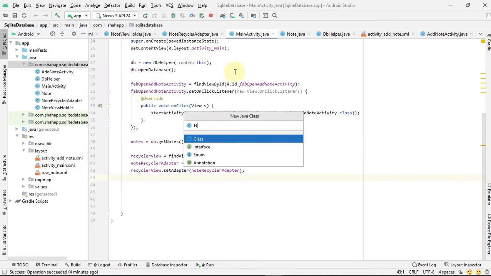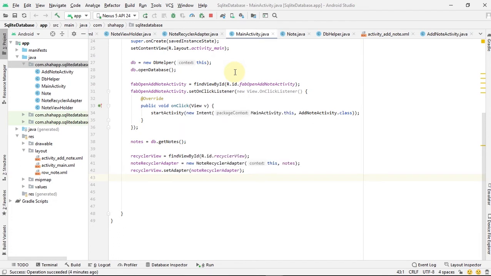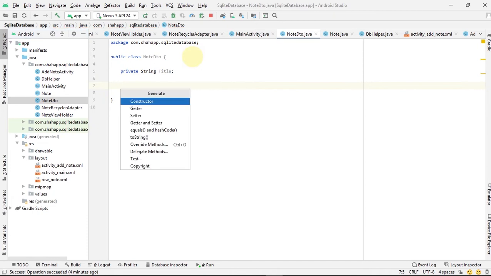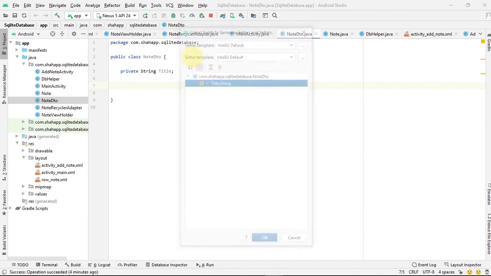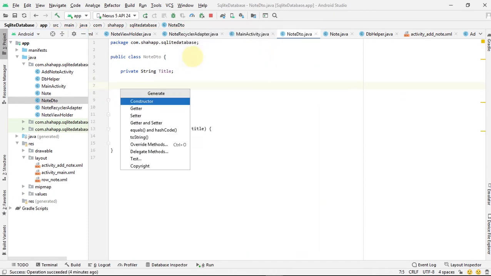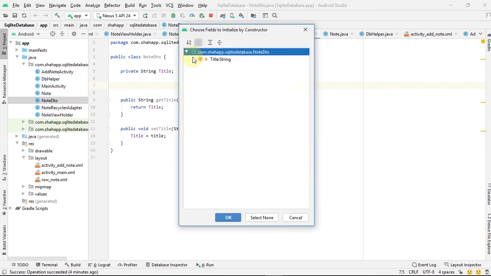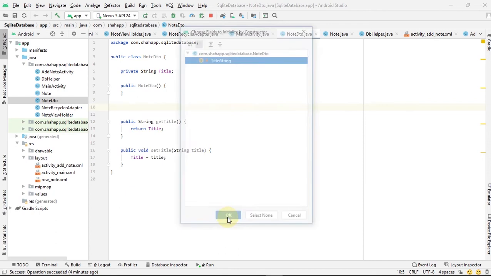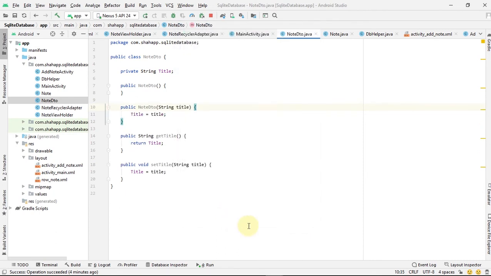Create a new Java class and name it NoteDTO, and just add one variable, name it title, because we want to search our notes by titles. When we want to search our notes table, we just create a NoteDTO and send it to our database.